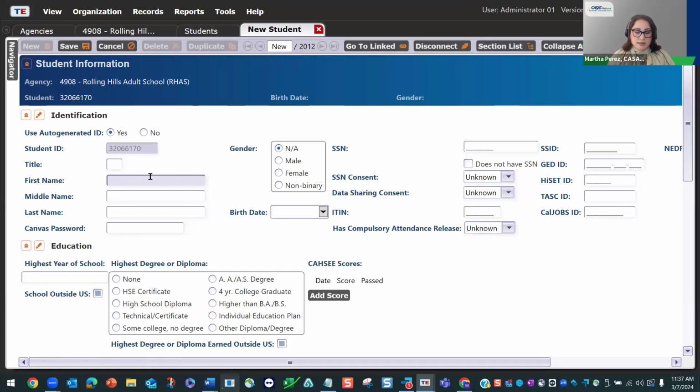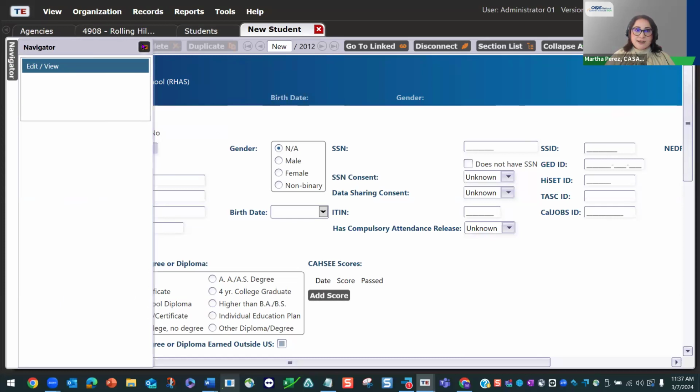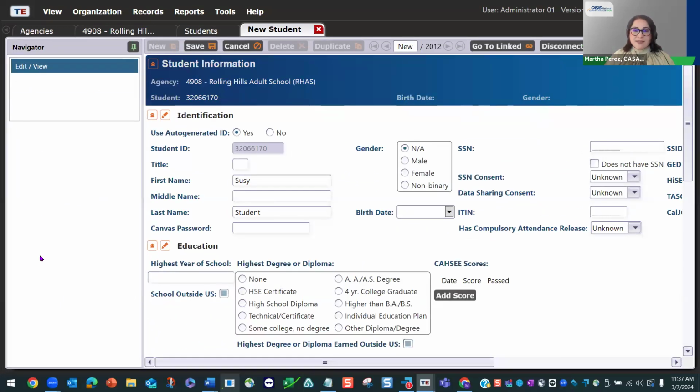So let's go ahead and create Susie Student here with the first name and last name. And this is just a sample random student. If I wanted to go ahead and save, that will save it for me. However, this is not going to create any activity, okay? So I'm going to go ahead and unpin this navigator first, so you can see how this navigator changes when we save a record.